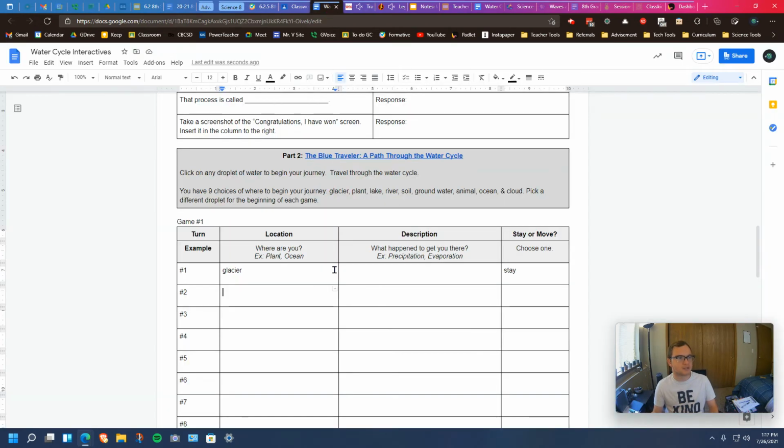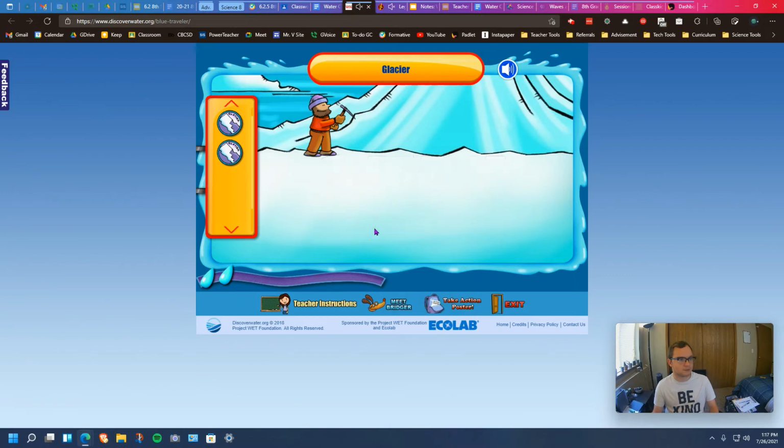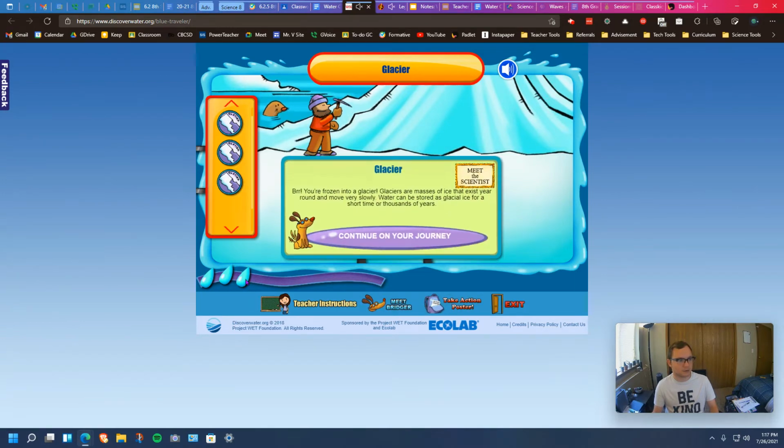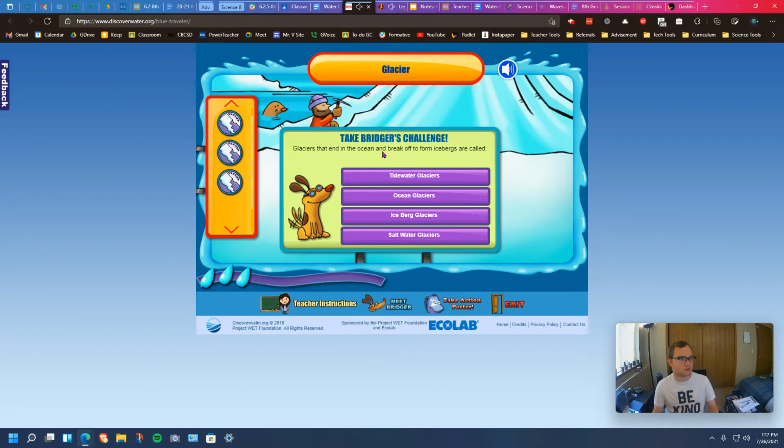So if I were doing this assignment, because you might have this happen, I can just copy this row, right? I was back at the glacier and I stayed again. Yep. Sometimes water droplets stay here for a long time. It'll also tell you what round you're on, so to speak, here at the bottom. Glaciers.